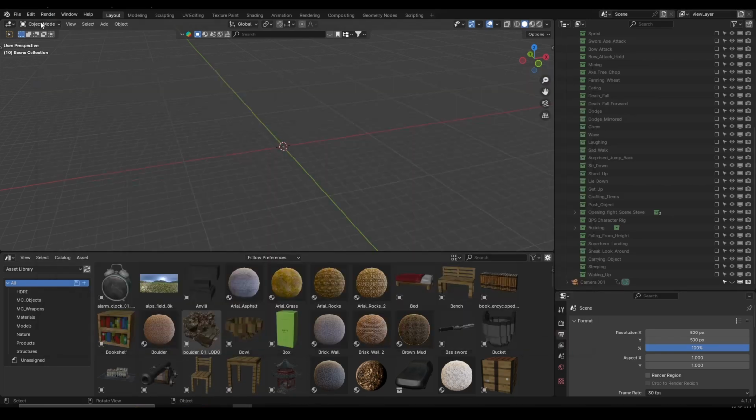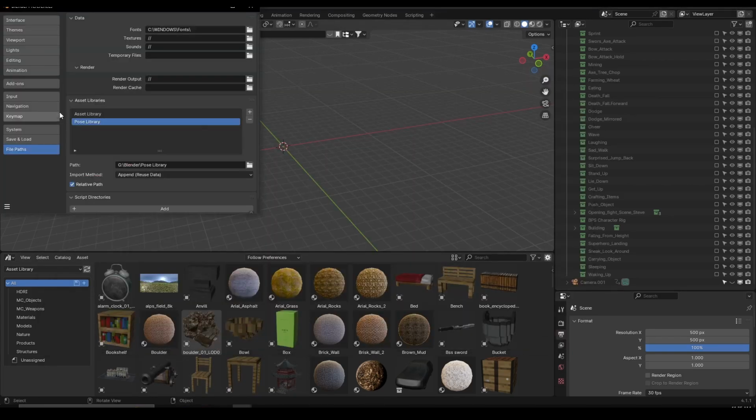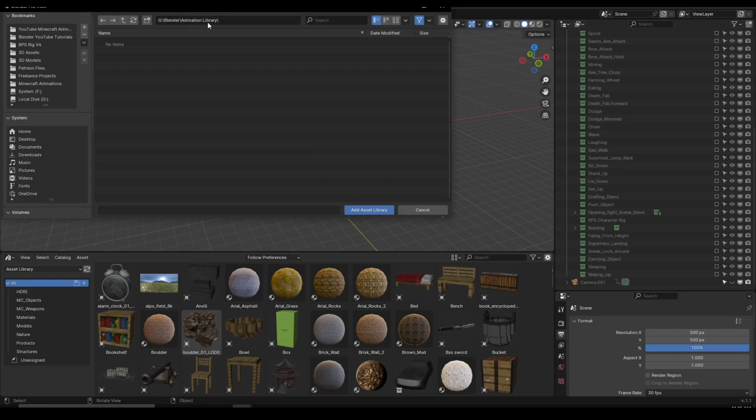And then I'm going to go to Edit, Preferences, now go to File Paths. File Paths is the one on the very bottom. Now I have the asset library and pose library created, as you can see, but the way we can create a new library is click on this plus button. Now I'm going to select this over here and then insert the file path.